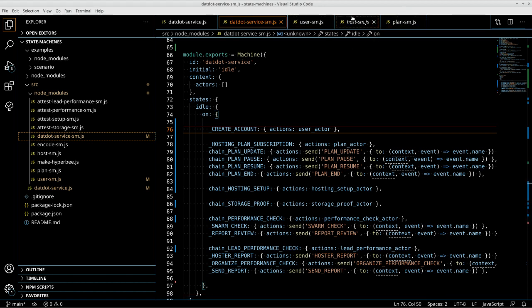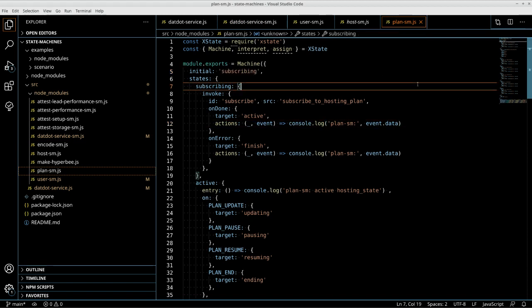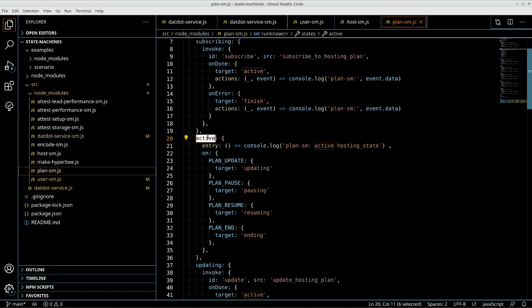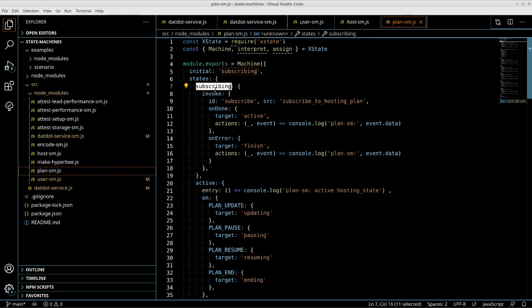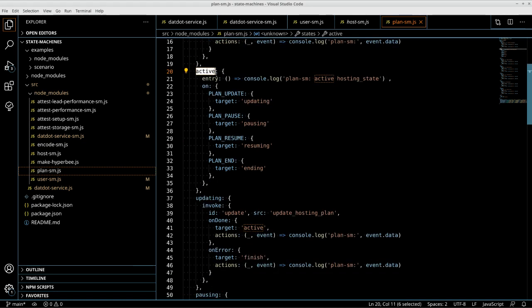So today, I was working on the plan state machine, which has the state subscribing. So you're subscribing to a new hosting plan, and then the plan becomes active. And when the plan is active, the state machine is listening to these events: update, pause, resume, and end.